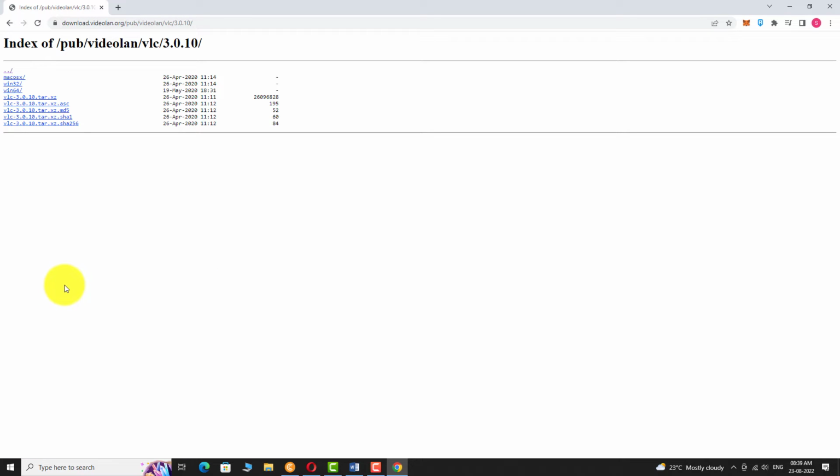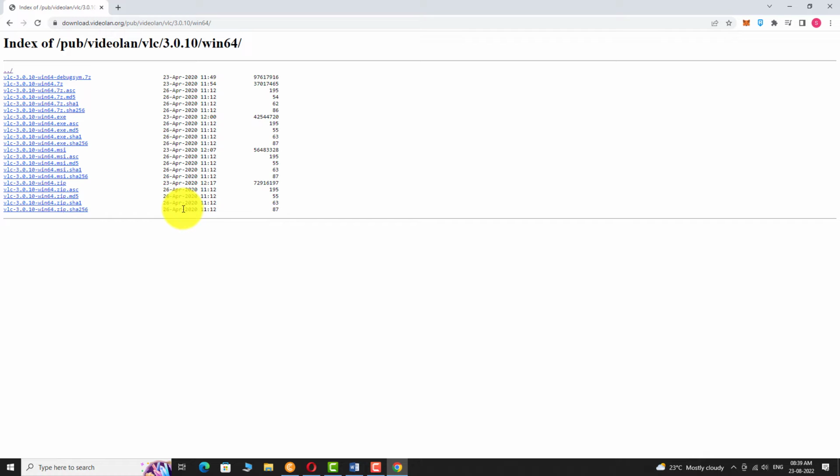Now select the operating system. Now select the file type. Wait for the download to complete. Once the download is complete, click on the arrow next to the file and select Show in Folder.